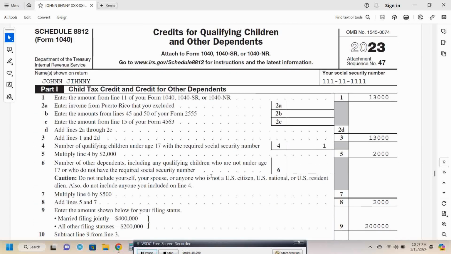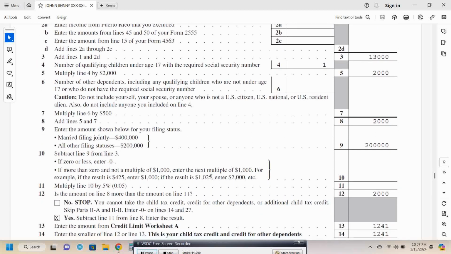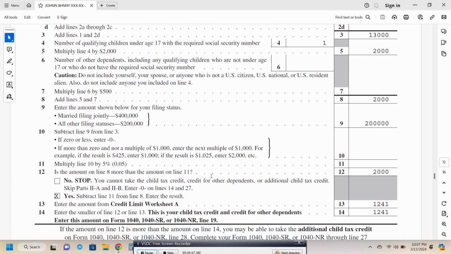This is Schedule 8812, where you would calculate how much child tax credit you're entitled to. I'm going to pass on this form because it's just a few numbers that basically need to be plugged in, and if you're using tax software, typically it will do it automatically for you based on the date of birth of the child. Essentially what you need to know is that to qualify for the child tax credit, there are 3 criteria that have to be met.